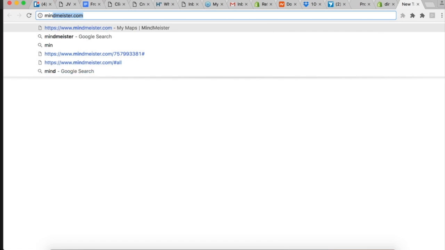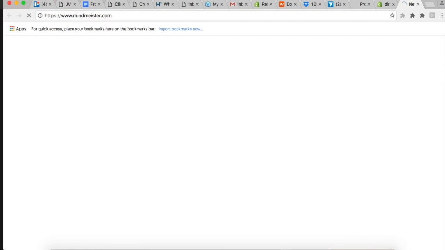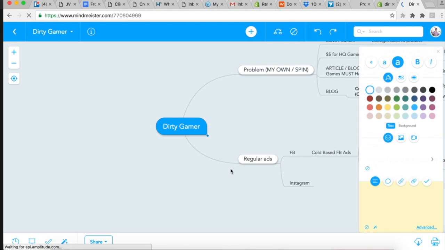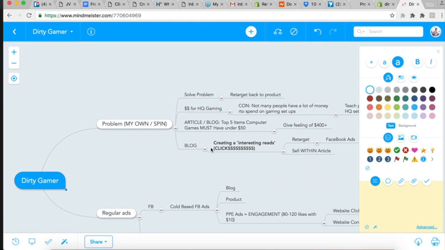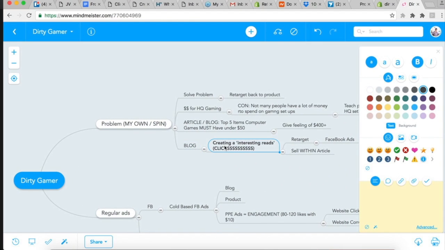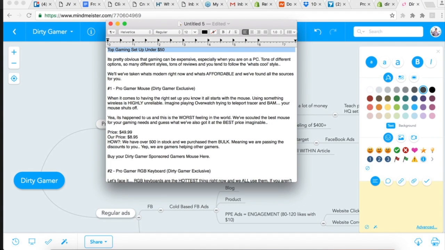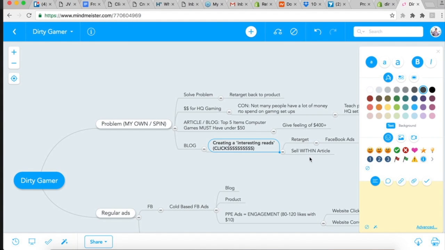So let me head over to MindMeister so I can show you again the exact process that we're going to be using for Dirty Gamer. Now this is pretty cool. What we're going to be doing is creating interesting reads. So the name of this article is literally Top Gaming Setup for Under $50. What we're going to be doing is hooking people in that are really interested in gaming and want to know exactly how they can buy the best type of gear under $50.